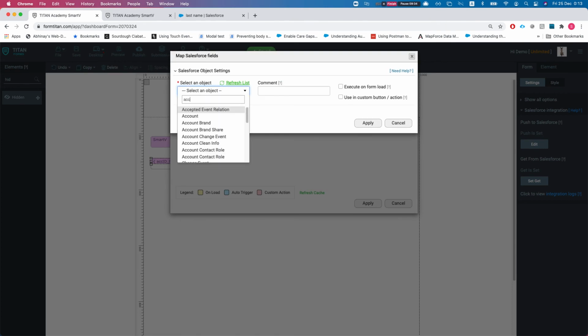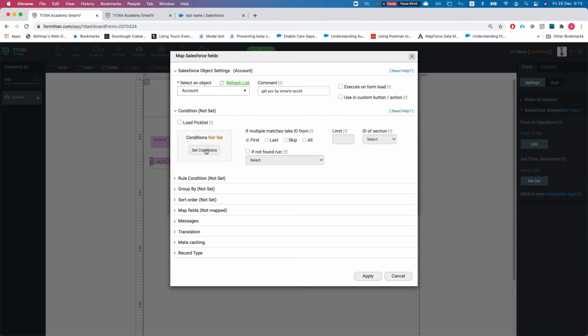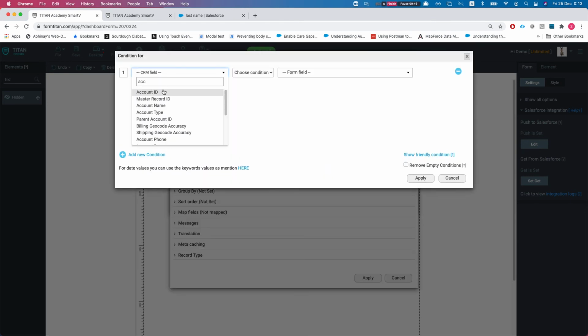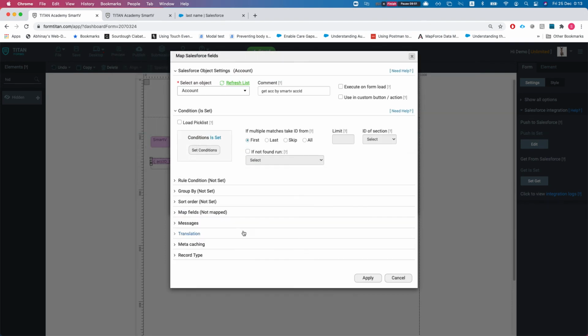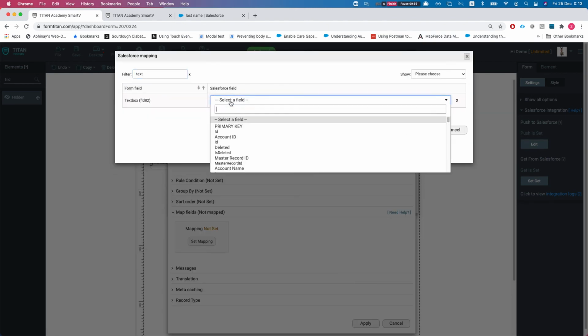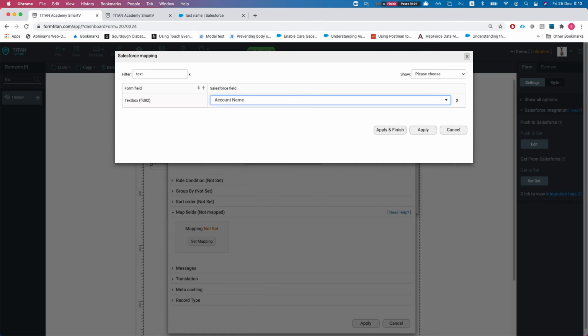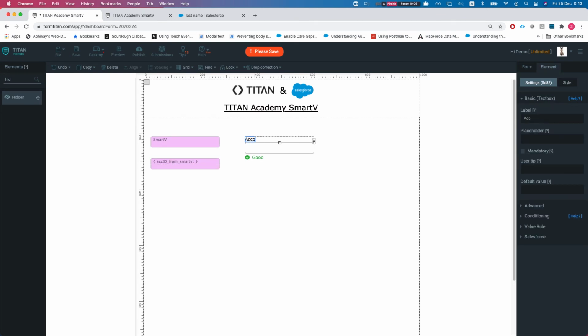and we'll say get me the account, great, and it will auto trigger. So conditions: account ID equals to my account ID from SmartV, apply. Let's map our fields, and let's map the text box to the account name. That's great. Apply and finish. Let's just rename this label to account name. Wonderful.